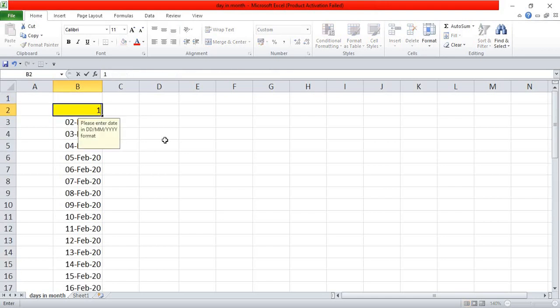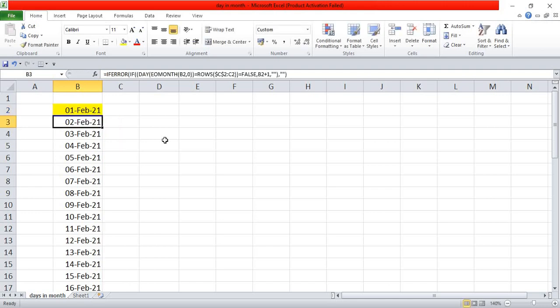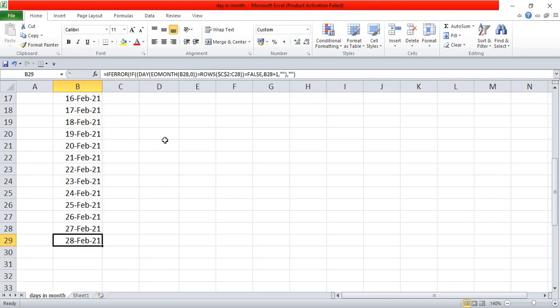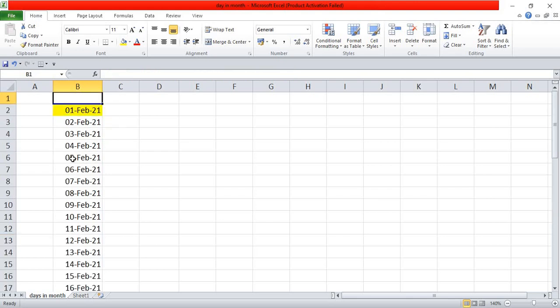And if I say 1st Feb 2021, enter. Now it should stop at 28 because 2021 was not a leap year, so it will stop at 28. Perfect. So using this IFERROR, then IF, DAY and ROWS, we can have a fill series for a given month. Okay, so now suppose we want to put borders, all borders.